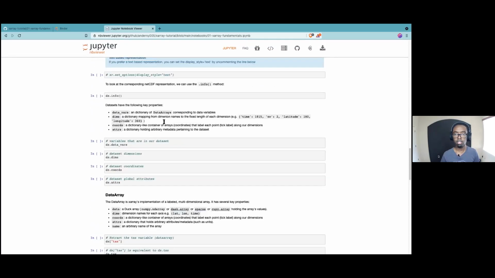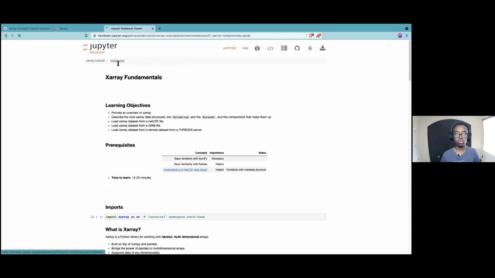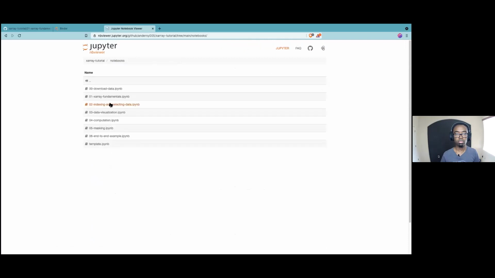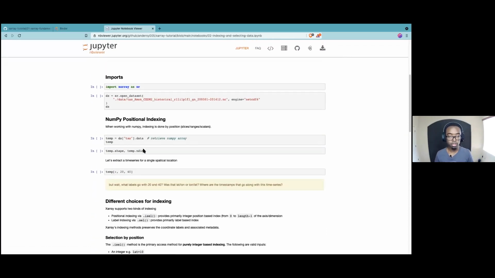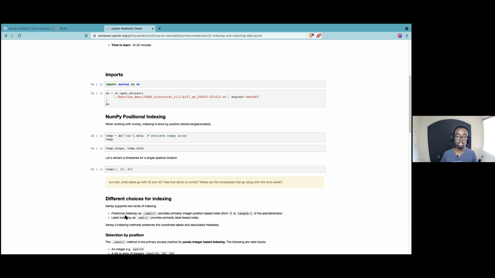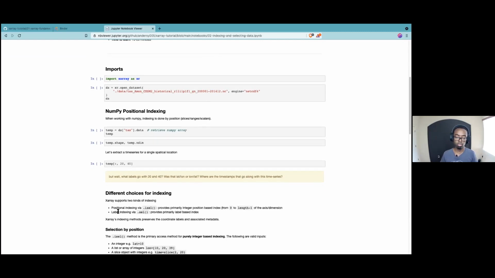We also know how to open other types of file formats as well. And then after that, we covered how to do indexing and selecting. In this case, we're talking about positional indexing using isel, where we're indexing using integer positions in our index. And we talked about label-based indexing with sel, which uses the coordinate labels.